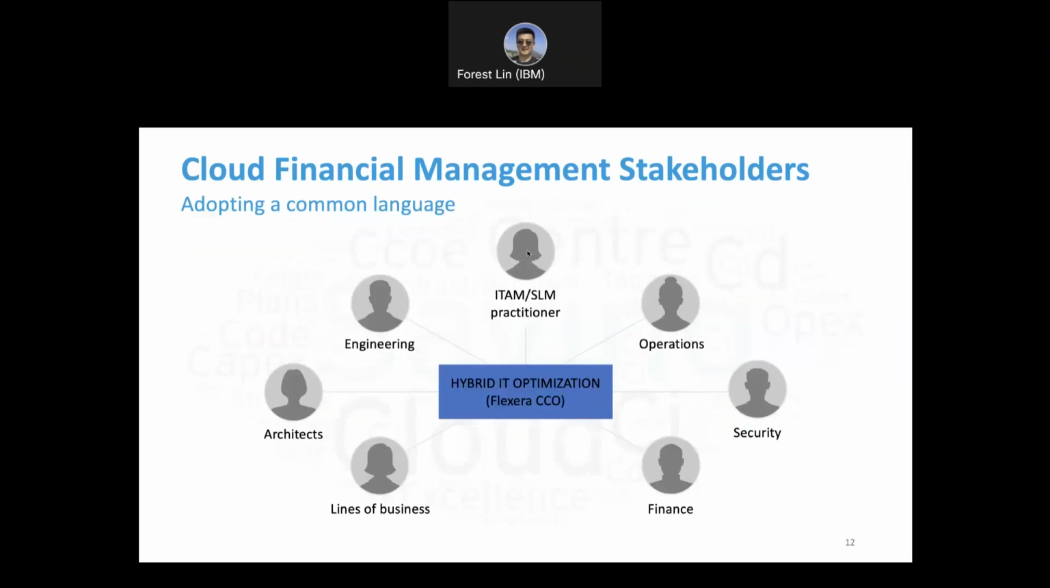This is the cloud financial management stakeholders view, and in the center is Flexera CCO. As you can see, there are a number of different personas as stakeholders linked to the product line of business: architects, engineers, IT asset management or software license management practitioners, operators and operations, and security and finance. So they are talking to the same software and the same data, to adopt a common language.